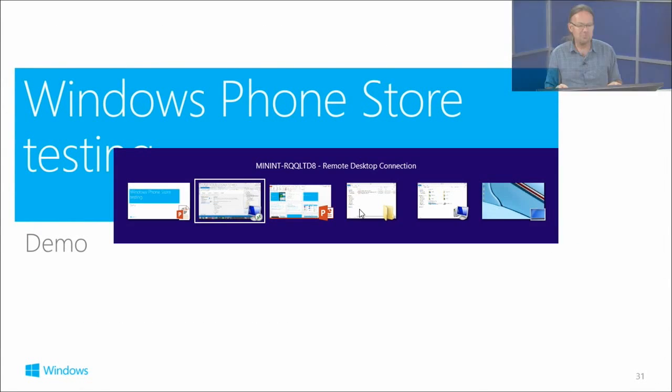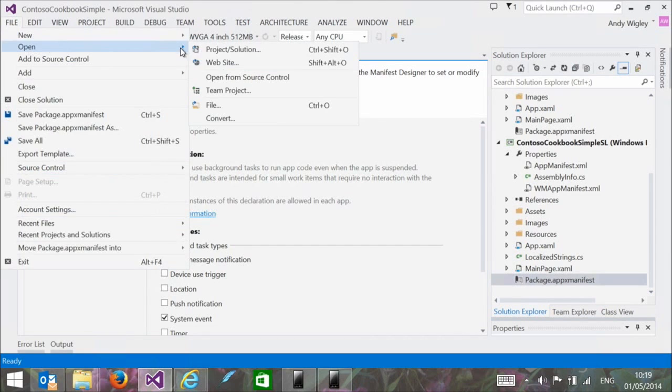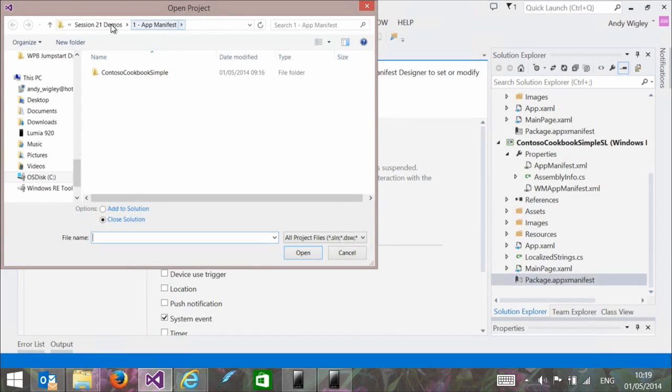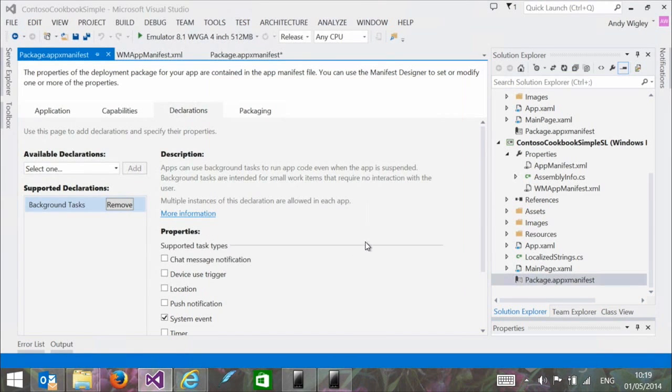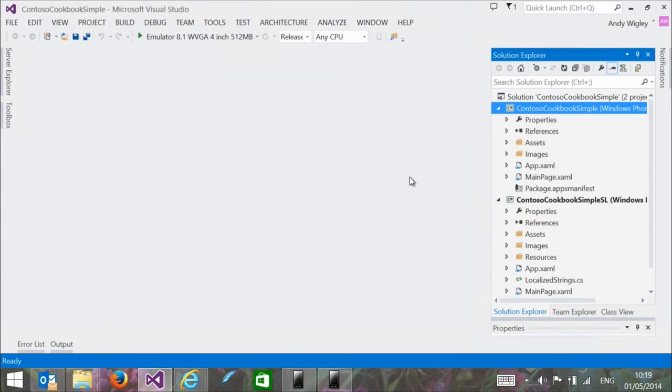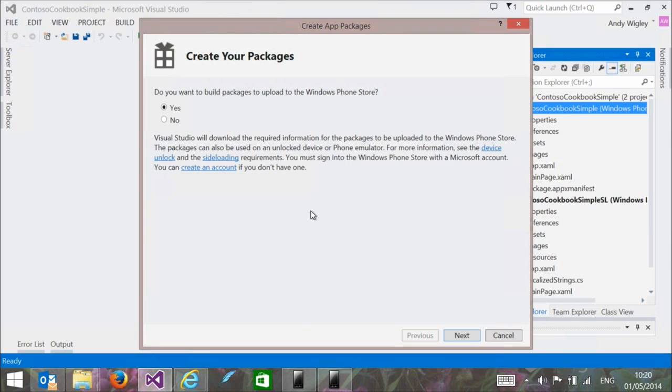So, let me show you that. Let me open my next little solution, which looks spookily like the previous one. It's still the Contoso Cookbook Simple, and we're going to do the Windows WinRT app first of all. Right-click on the project, Store, Create App Packages. So this is how you build your app packages.